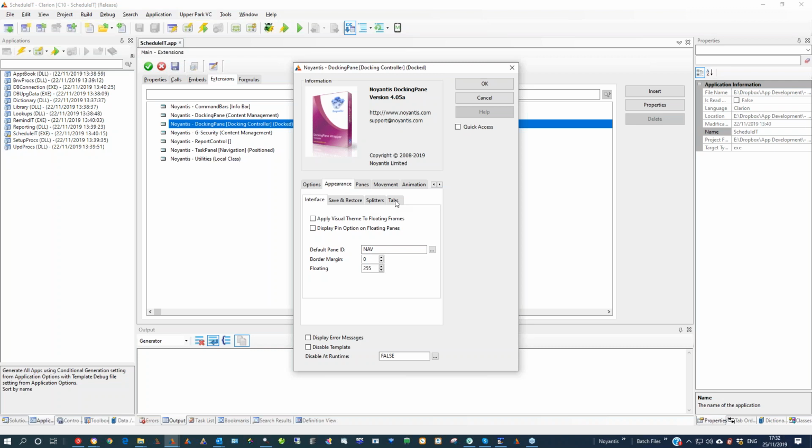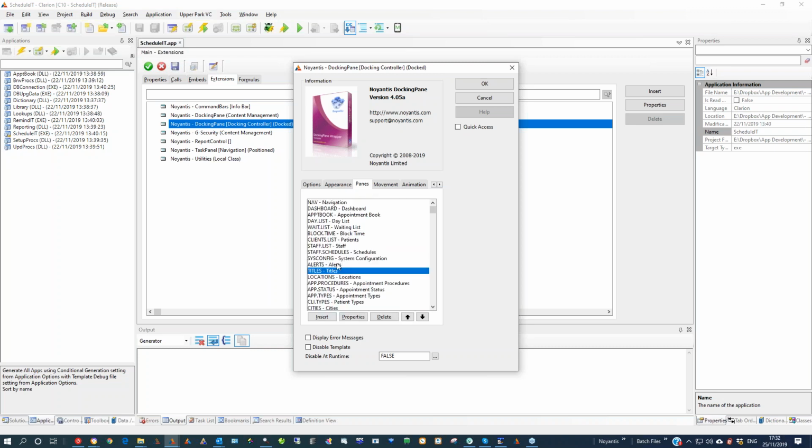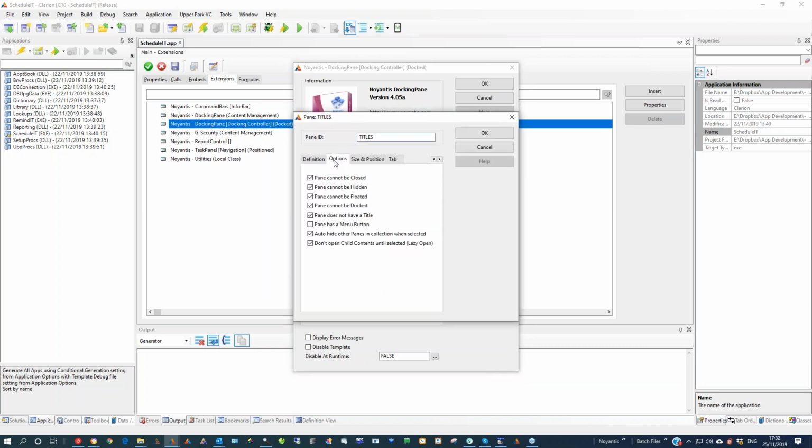Before you leave there, you didn't mention auto hide. I noticed you've got it checked. Should the auto hide panes in the collection also be checked? Yes. Oh, yeah, sorry, that's the auto hide. That goes with the lazy open. Basically, it's going to define the pane, but it's not going to give it any handle until it needs to.